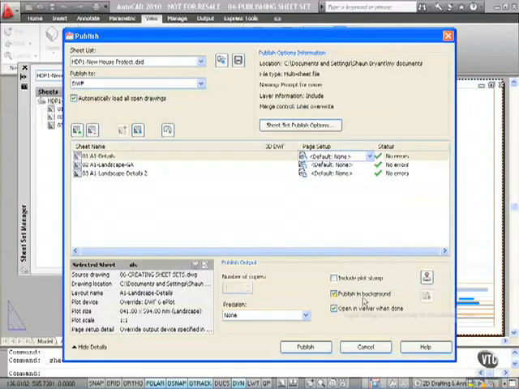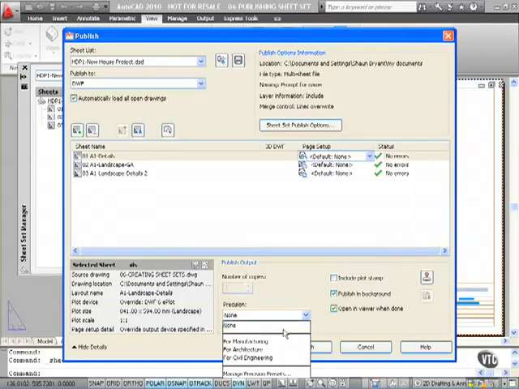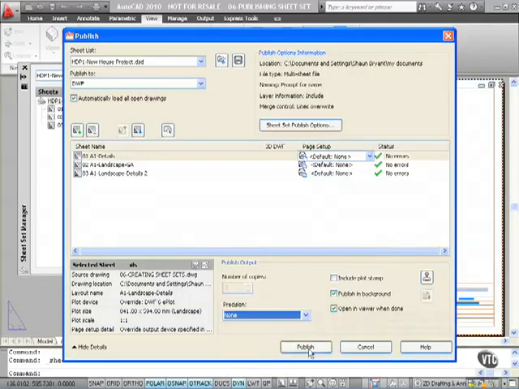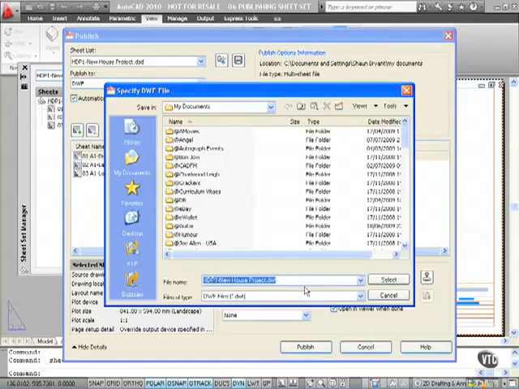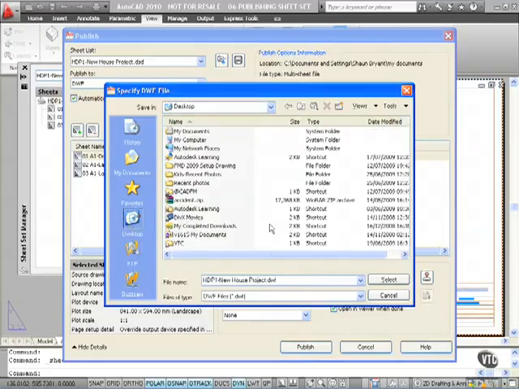Publish in the background, yes. And open in viewer when done, yes. I'm now going to go here. Any changes? I don't need any precision presets or manufacturing or architectural presets, so I set that to none. I'm now going to publish my sheet set, so I hit publish, and it now asks me where do I want to save that DWF file. I'm just going to drop that on my desktop like so, and then I can select a folder where it's going to go, so I'll just drop it into my CAD-FM folder there and hit select.